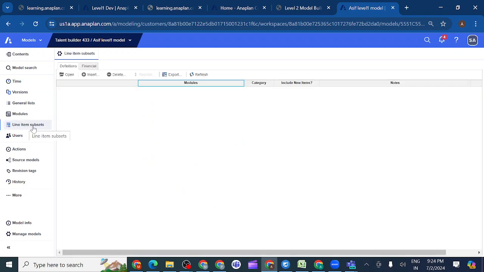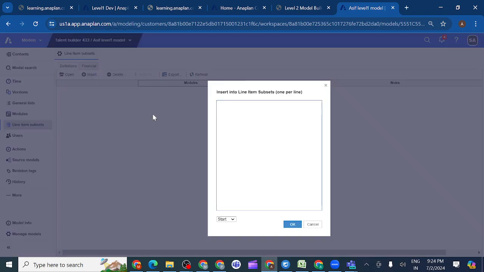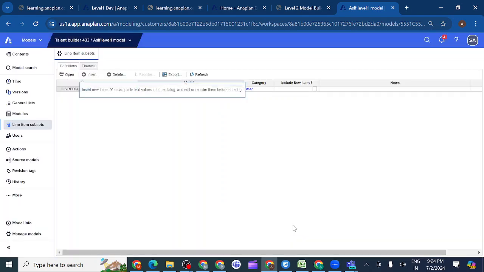Here we need to click on insert. We should give the line item subset name: LIS reporting 03 line item subset. We can create this line item subset. And after creating the line item subset, we need to include the modules.